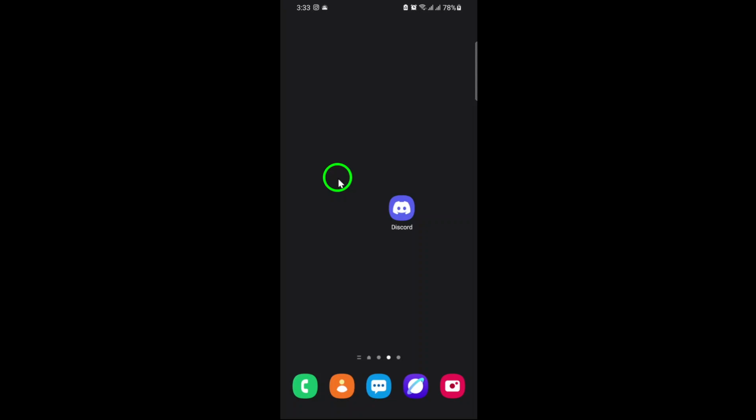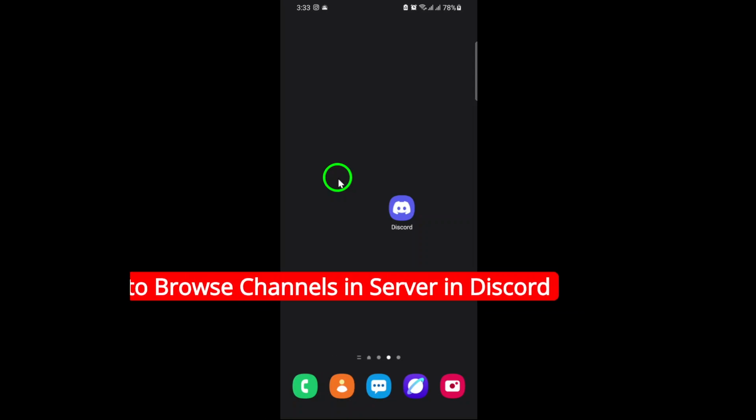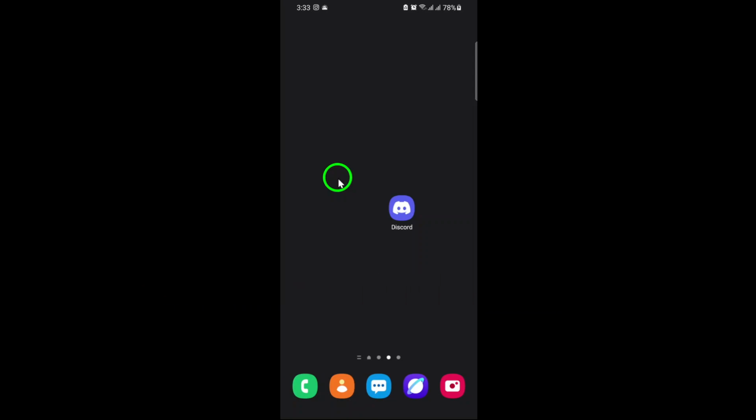Welcome. If you've ever joined a Discord server and wondered how to easily browse through all the channels, you're in the right place. Today, I'll walk you through the simple steps to browse channels in a Discord server, updated for 2025. First, open the Discord app on your device.